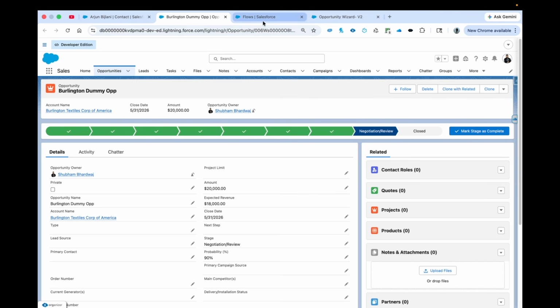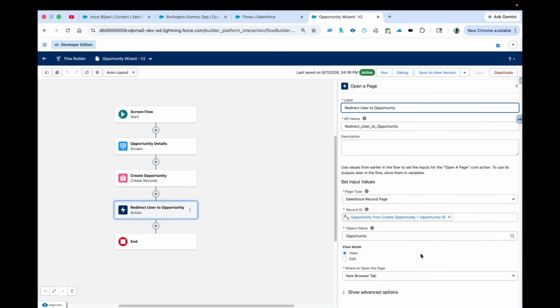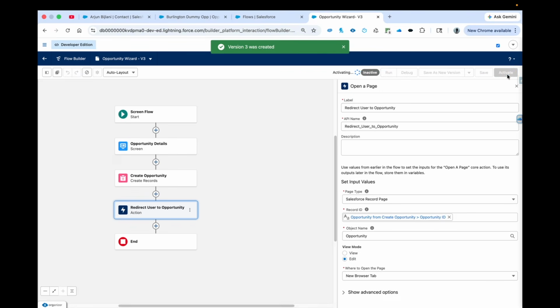So this is the one functionality, and right now you can see this record is in view mode. Now let's move to the opportunity wizard flow, and what we need to do is click on this action and make the edit as view mode. I'm going to save as new version and activate this flow.